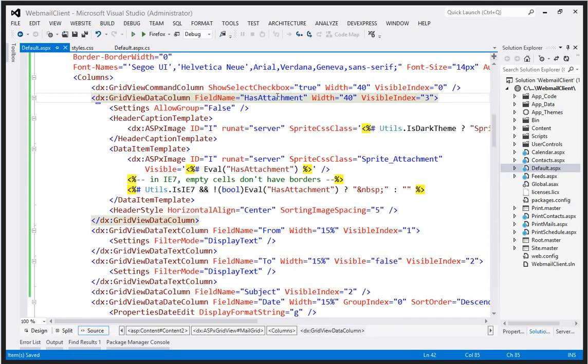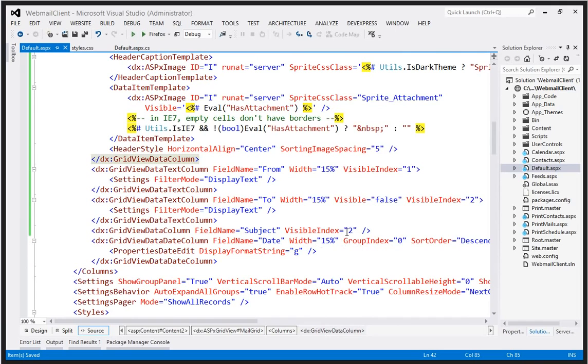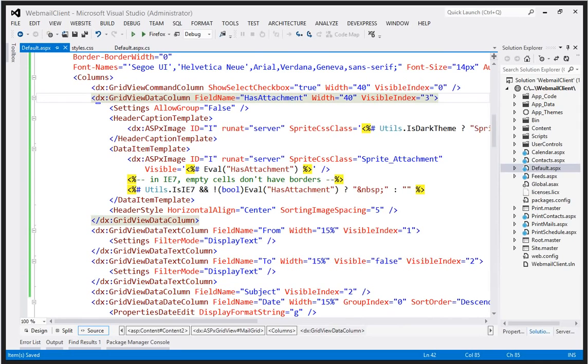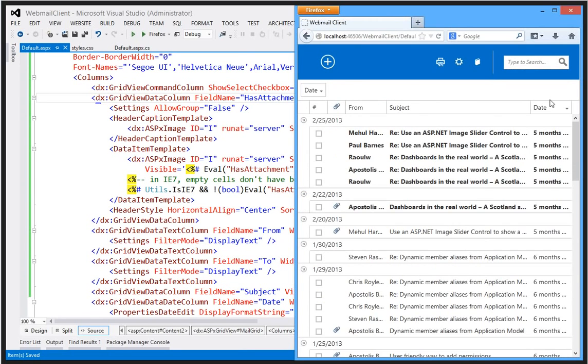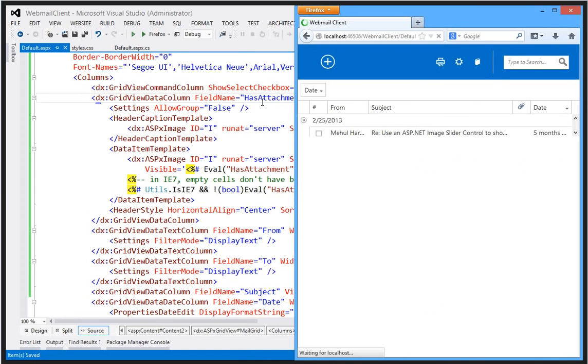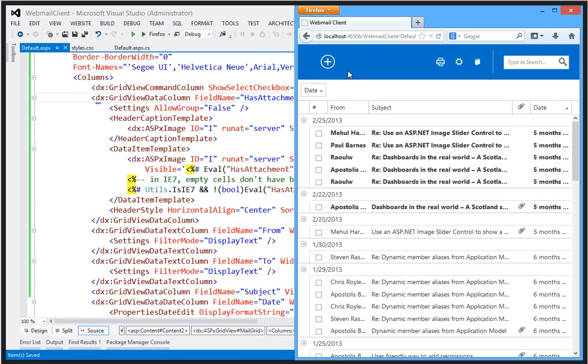visible index 3, 2, 1. All right, let's refresh that again. All right, so it just wasn't properly refreshed.